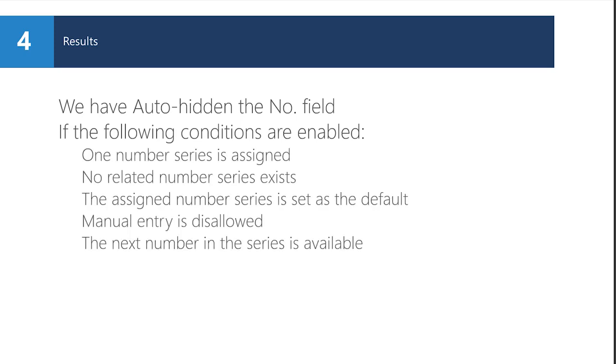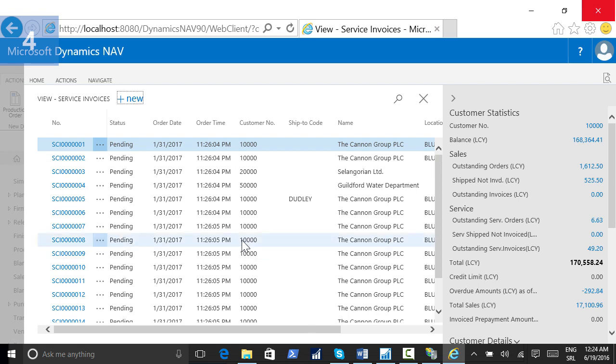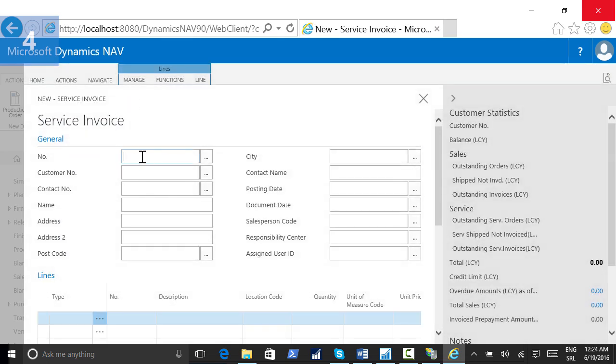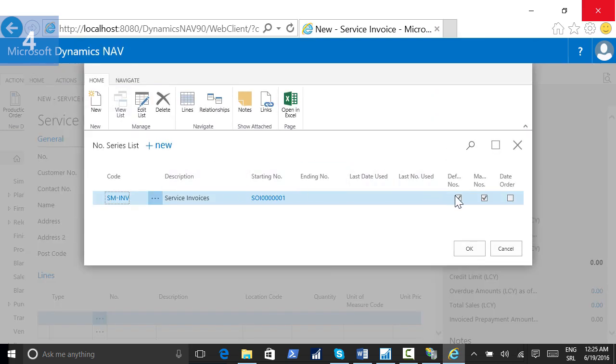And now, when we have finished all previous steps, we will get auto hidden no field on our document page. This will work as we expect only if we enable all these conditions. Let's see this in practice. As you can see, I opened service invoice. When I click new, you can see that we still have no field on our page. But let's see what about number series. We have default marked and this is okay, but we can notice that we already have manual marked. Because of this condition, our no field is not hidden.